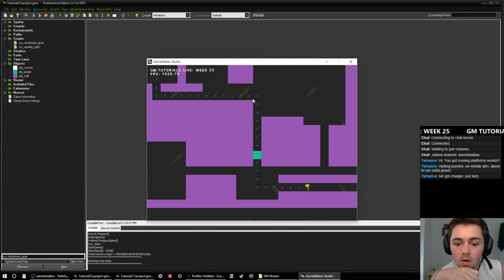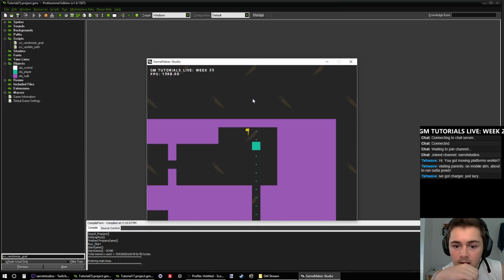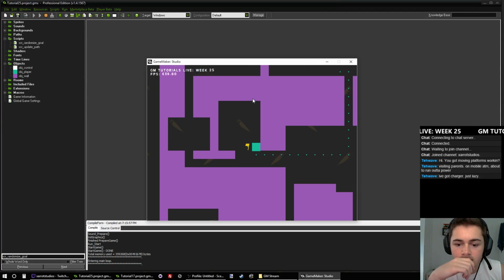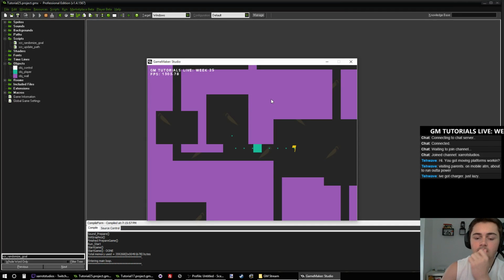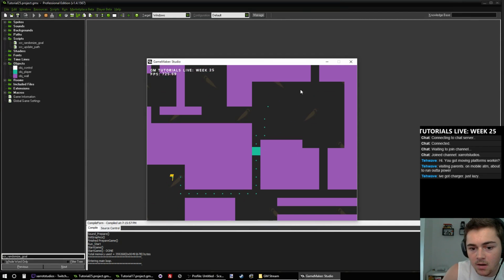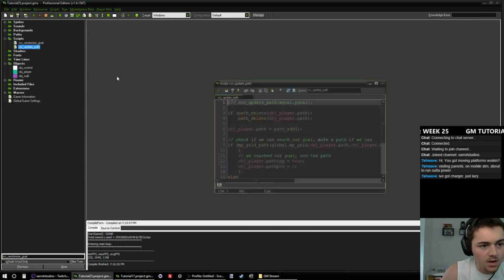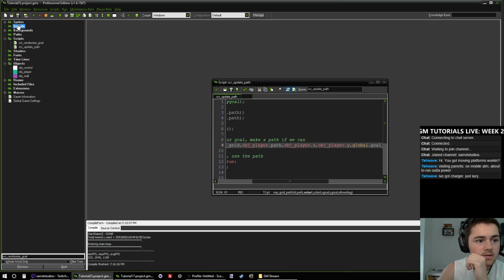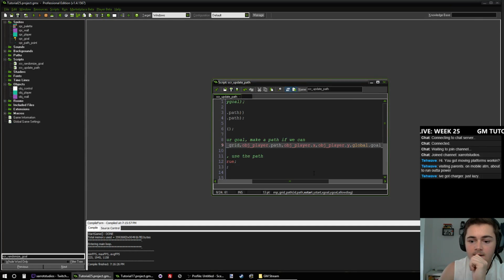Okay, so it still goes to the wall, and I'm not sure why. Maybe it has something to do with this. Update path. Object player X. It's not centered, right? The sprite is not centered, I'm almost certain. Yeah, it's not. Maybe this should be plus 16, and this should be plus 16 as well.